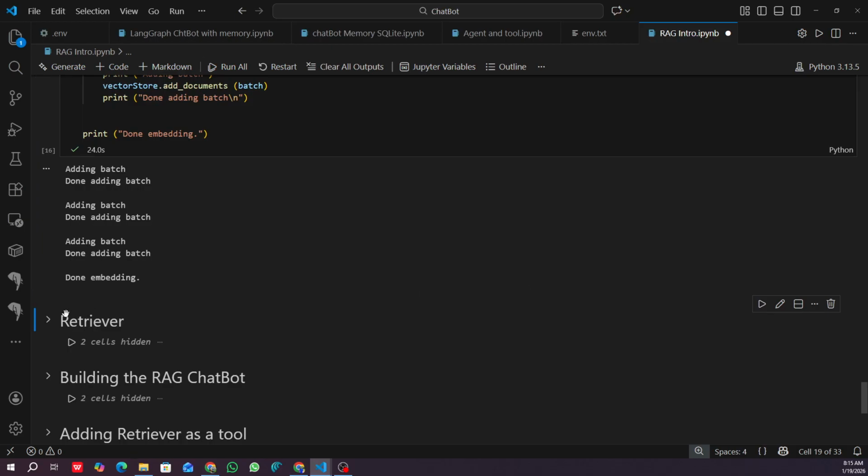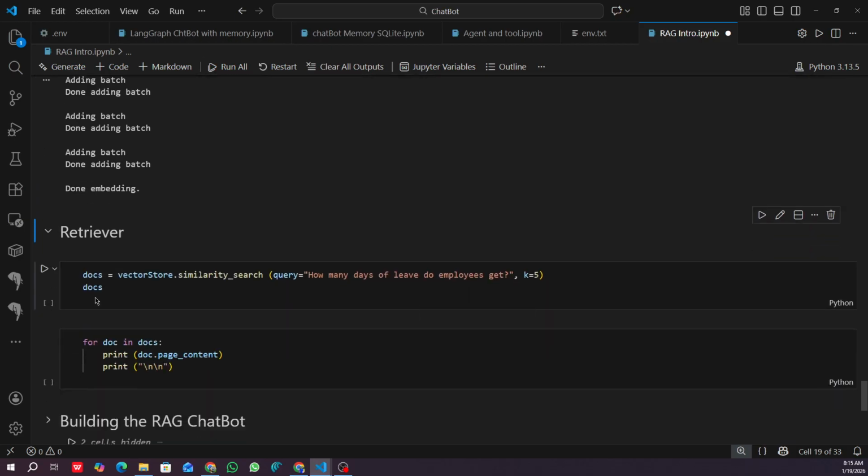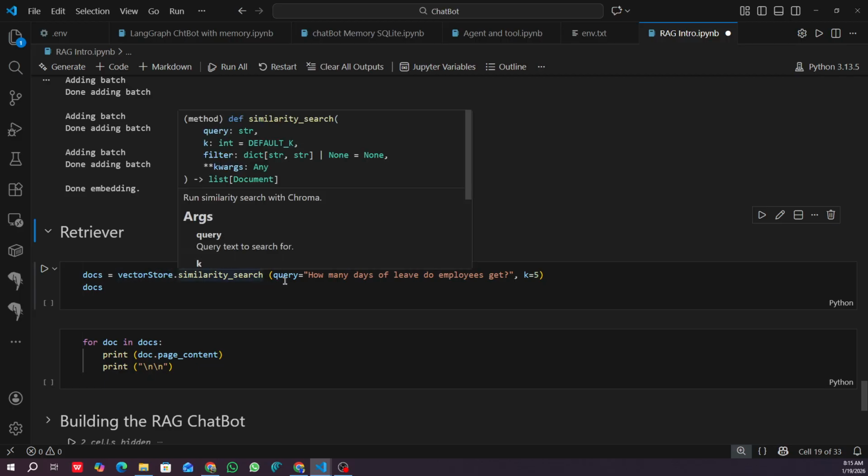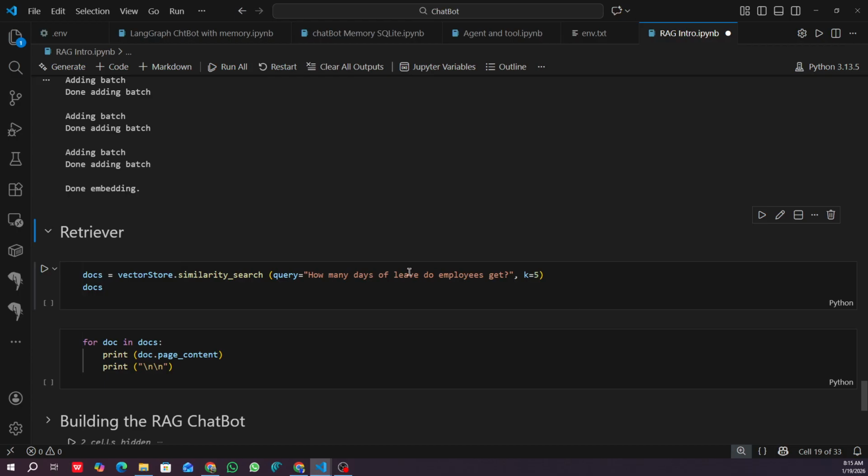Now let's look at the retriever. This is how the retriever works. With our vector store, we are going to say vector_store.similarity_search, and pass a query. The query you pass is what it's going to use to make the similarity search and get you a response. Then I'm saying k equals 5. This k equals 5 means the maximum number of documents it should return.